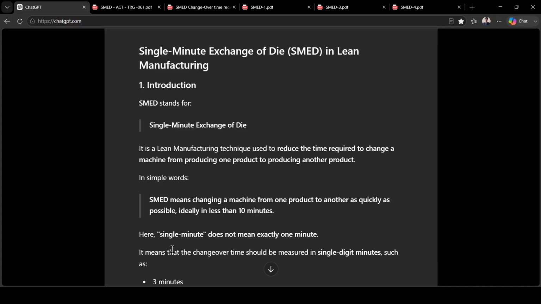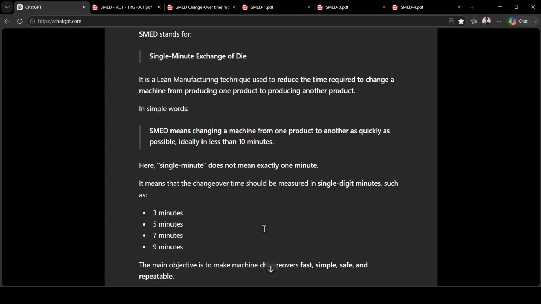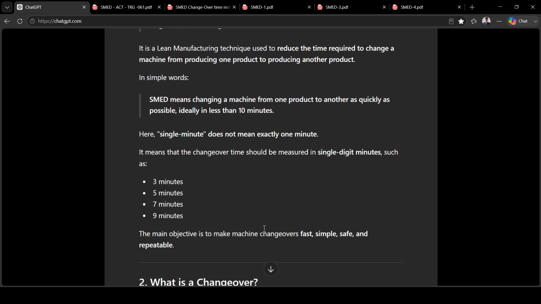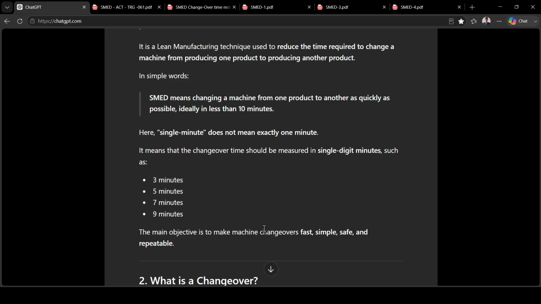Here, single minute does not mean exactly 1 minute. It means that changeover time should be measured in single-digit minutes, such as 3 minutes, 5 minutes, 7 minutes, 9 minutes. The main objective is to make machine changeover fast, simple, safe, and repeatable.